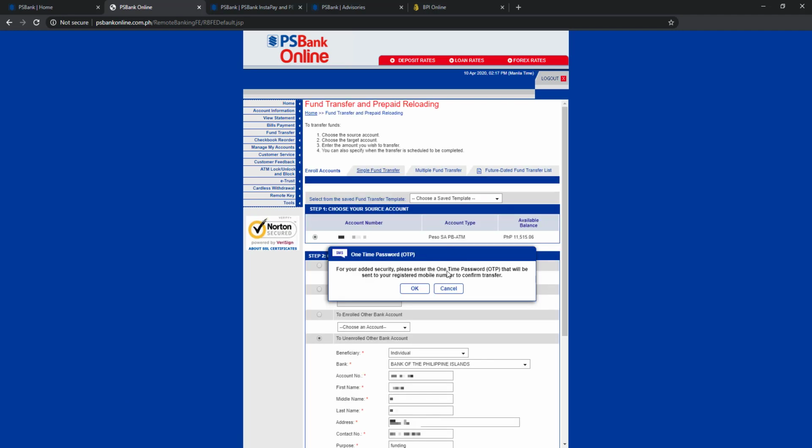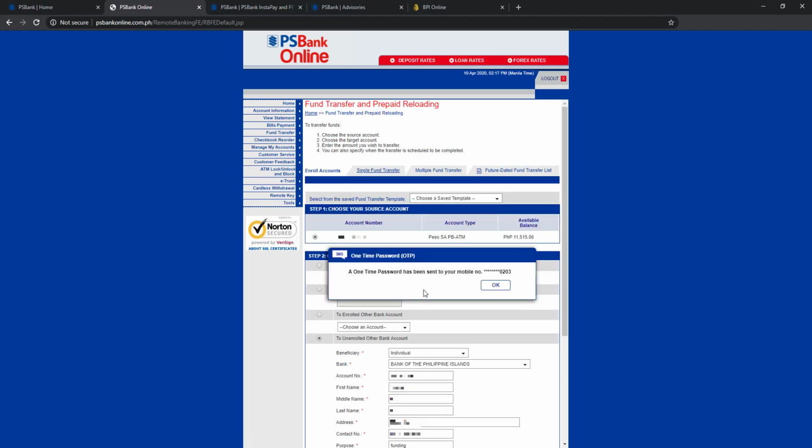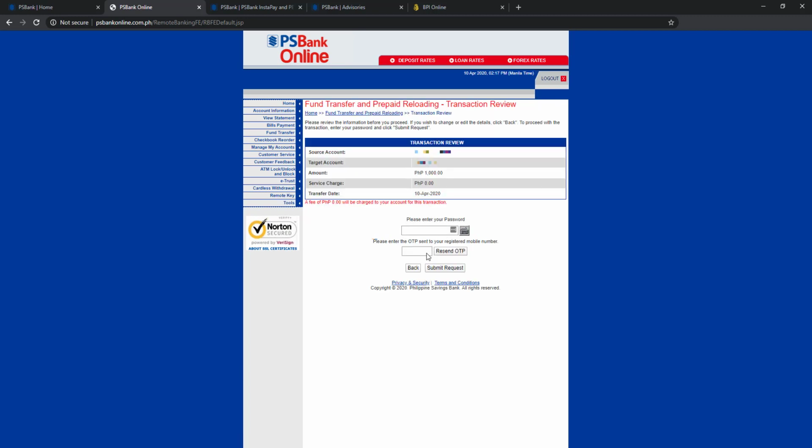For added security, kailangan ng OTP. So I'll click OK. So mag-send na OTP sa cellphone ko. And okay, na-receive ko na yung OTP. So, ilalagay ko siya dito. Pero, kailangan ko munang ilagay yung password ko here. And then, the OTP here. And, click Submit Request.